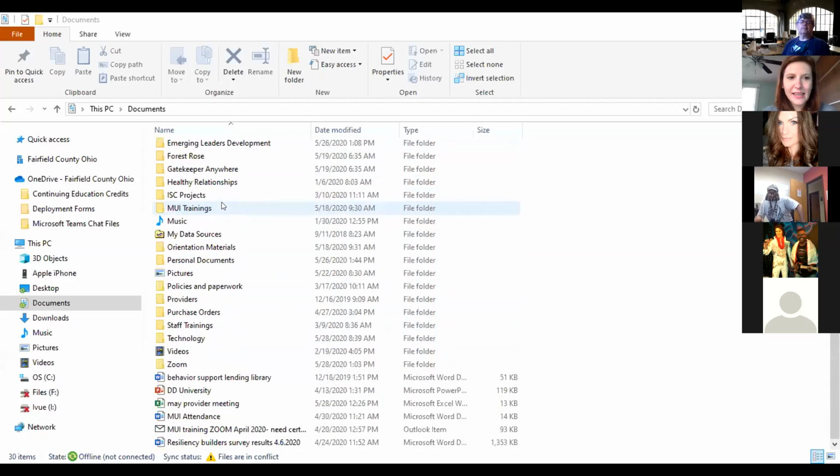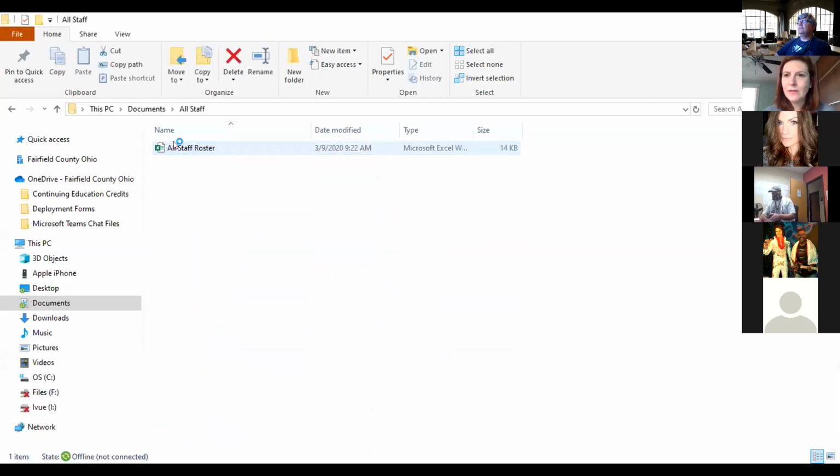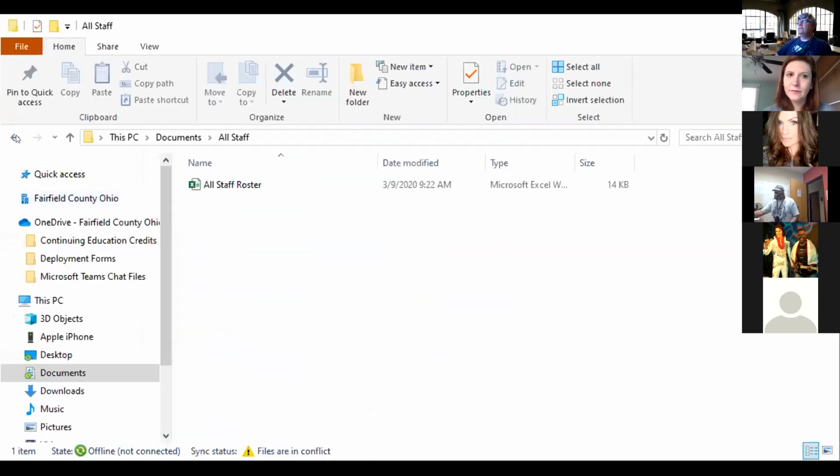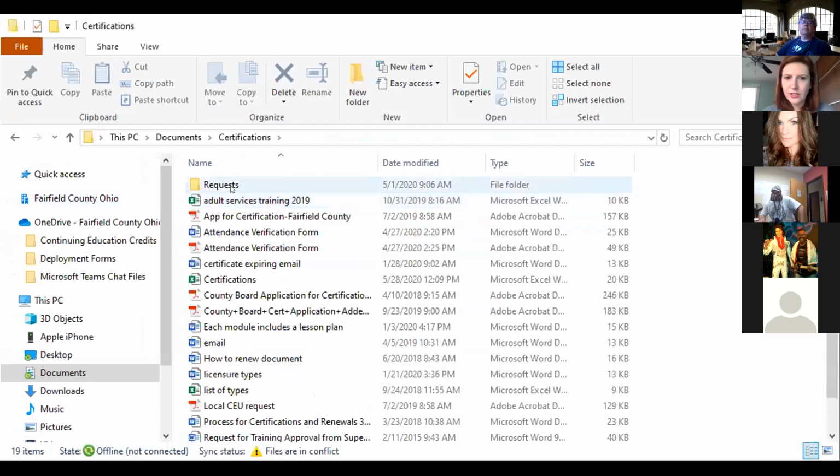So if you can see, this is my documents folder. And we're going to talk in a minute about what makes sense to save where. But I have a bunch of folders here, and then if I click on them, I like to have more folders inside because I want to be able to find things really quick. So here, certifications. I have some things that I use all the time that are living out here, and then things that I don't use as much.